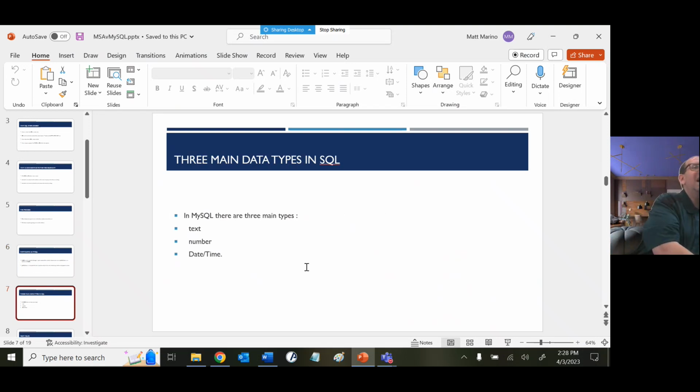What are the three main data types in SQL? Giselle? Do you remember when we set up our fields in Access, there was a little drop down and there was like yes, no, calculated, number, large number. These are the same thing, but they're the three basic ones. Text, number, date, and time.